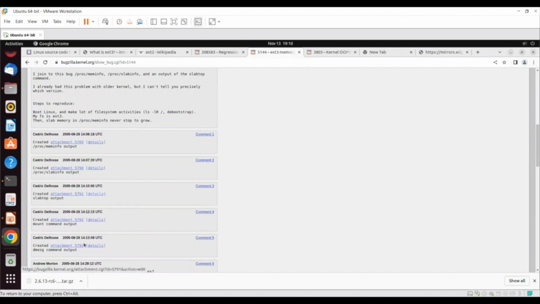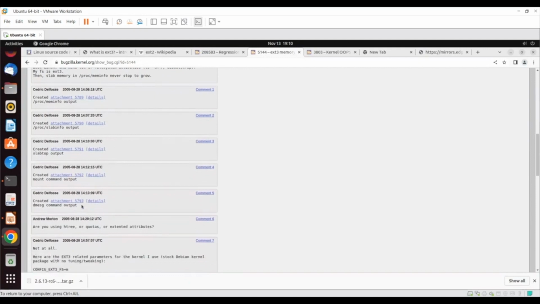Now you can see that a lot of data was attached, like slab info, mem info, slabtop outputs, the mount output, the dmesg output, a lot of things.